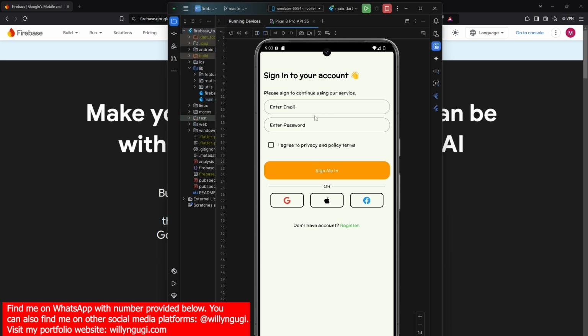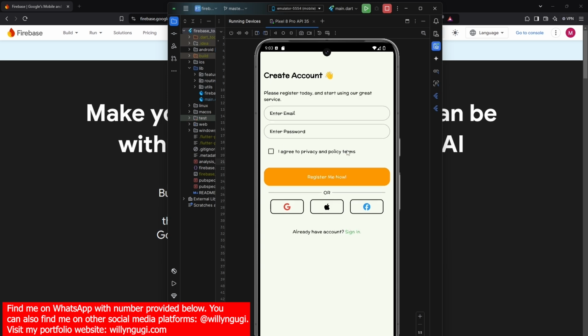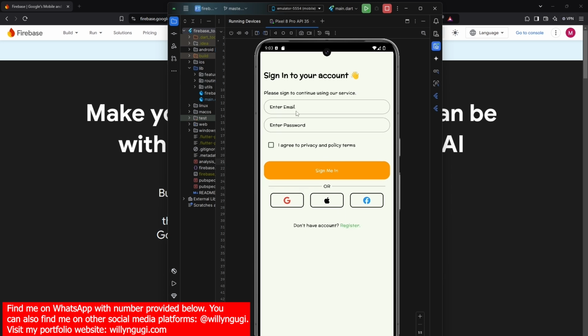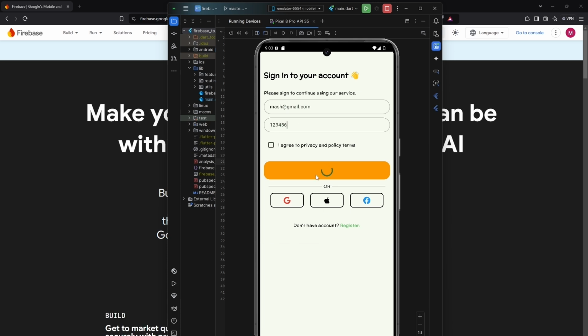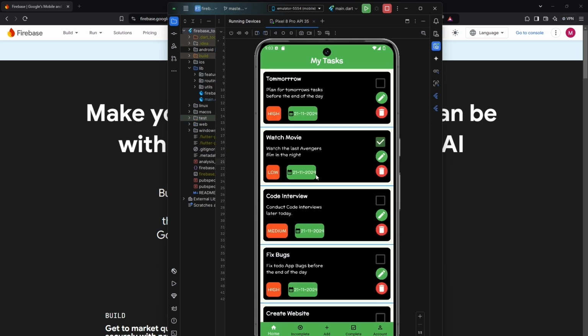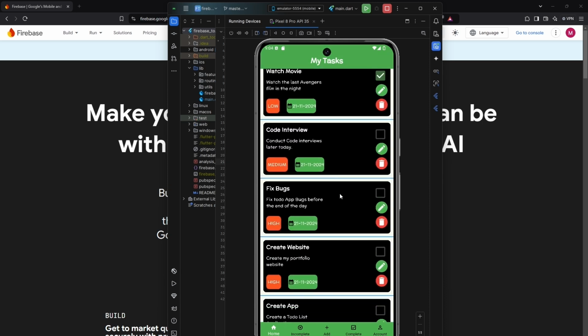As you can see here, I'm in the sign in screen, but I can click on this green link here to navigate to the registration screen. So I'm going to go back to the sign in screen, and I'm going to sign in with an account that I had already created. So once I log into the account like that, I get presented with the task that I had created before.